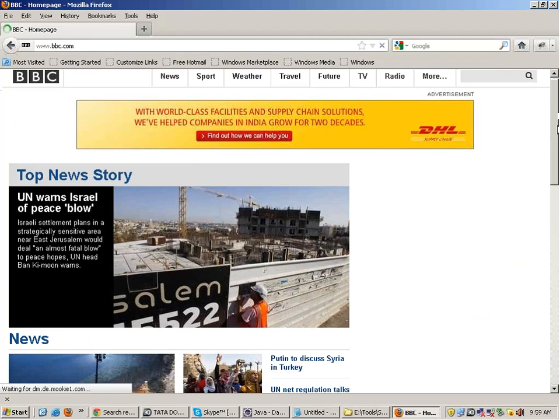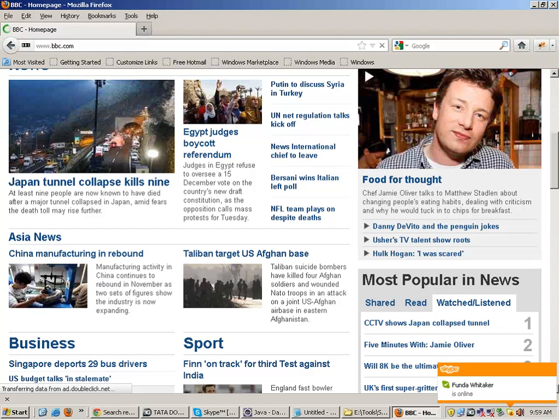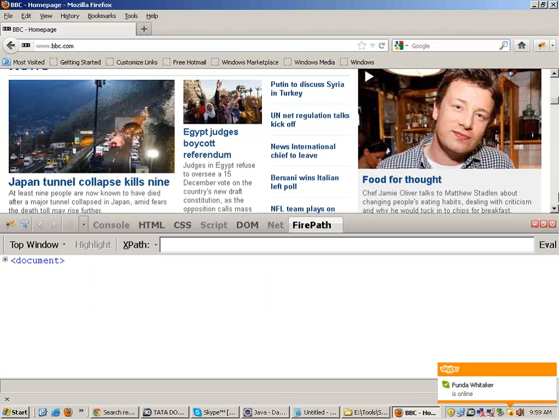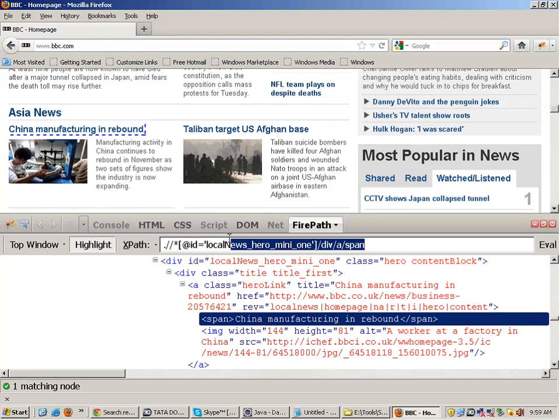Fine. So it is opening now, and suppose I want to test this link whether China manufacturing in rebound is there or not. So this is the XPath of the link. Now XPath of the link has got no text, right? XPath has got no text. So even if the link changes tomorrow, the XPath will remain same. That's the beauty of XPath.